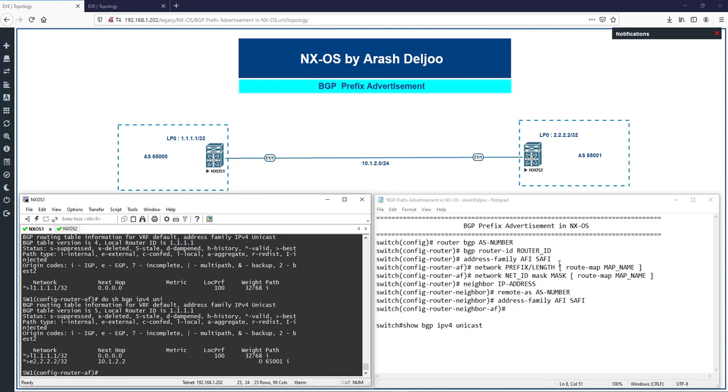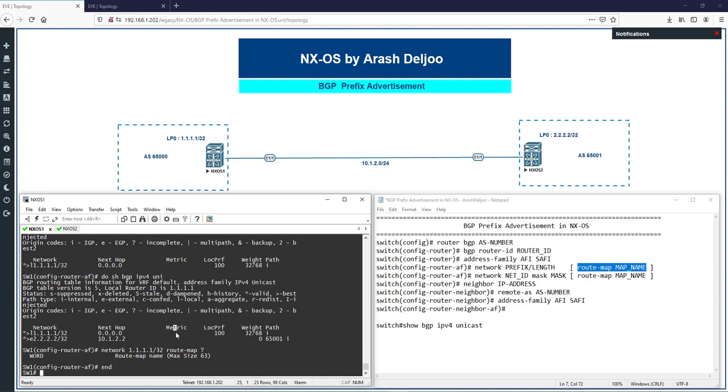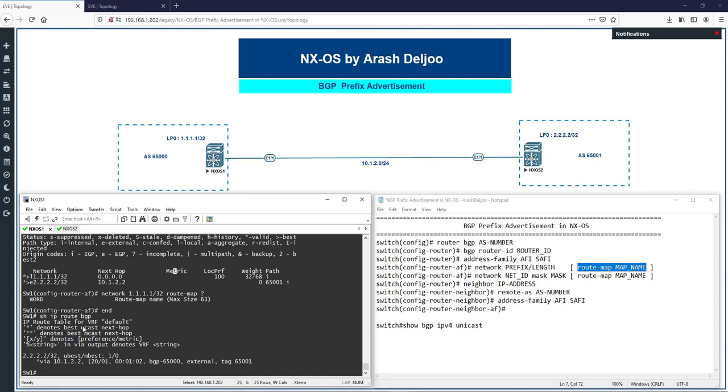Don't forget, if you want, you can use a route map to change the attributes of the route injected into the BGP table. Look at here, network, for example, quad 1/32. We can use a route map at the end of this statement to change some of the attributes of the route injected into this BGP table. Now, we can check the show IP route routing table.